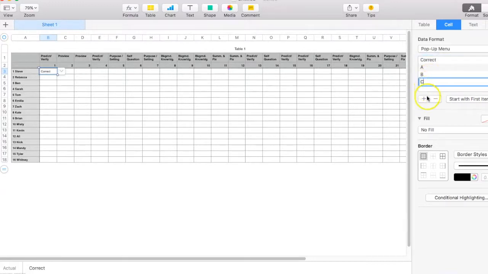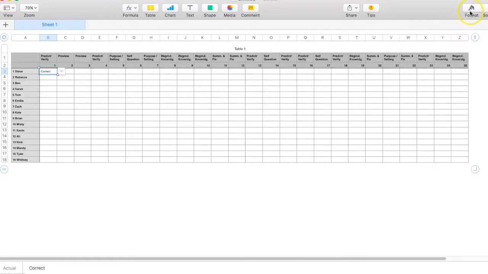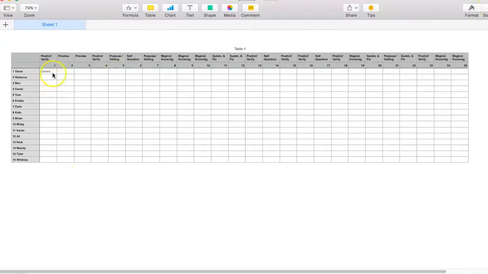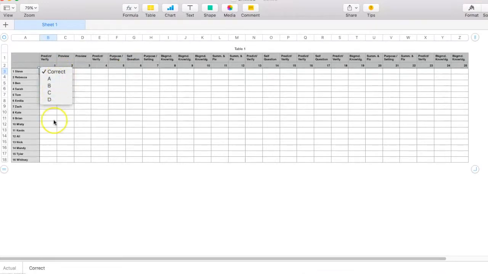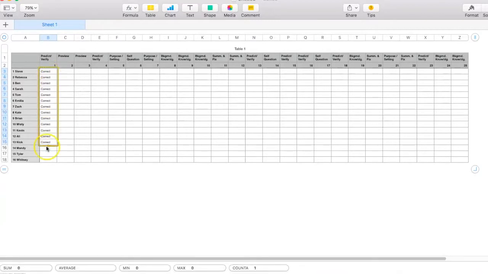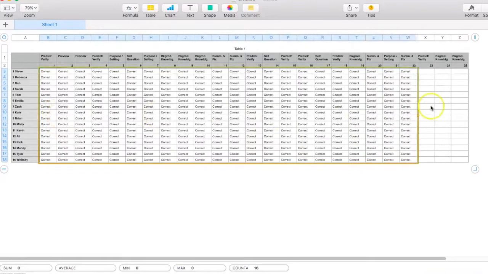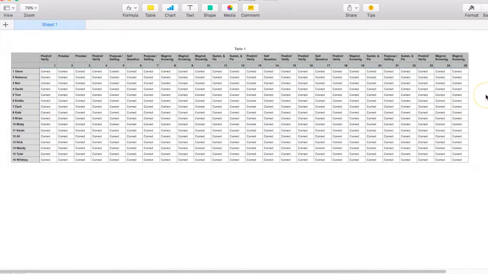So add a new item, and so on. And so with this cell, whenever I click on it, I should get a drop down, A, B, C, D, and it's going to stay on correct automatically. So if you hover over it, you're going to get these yellow circles. So I'm just going to drag that down to fill the rest of the column, and I'm going to drag it across to fill the rest of the rows. So now everyone is set as default. So if a student gets 100 on theirs, you don't have to change anything in that student's row.